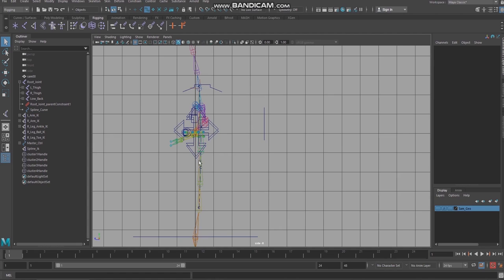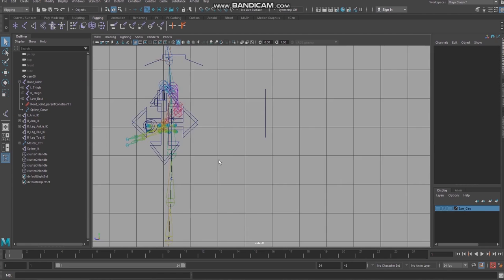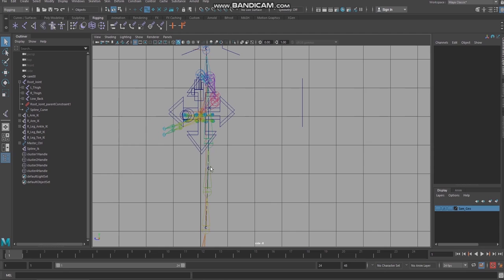Okay, it is inside the bone. So we need to bring it out, but we are not going to damage the pivot point. Without changing the pivot point, we are going to bring out these clusters. It means the cluster handle.